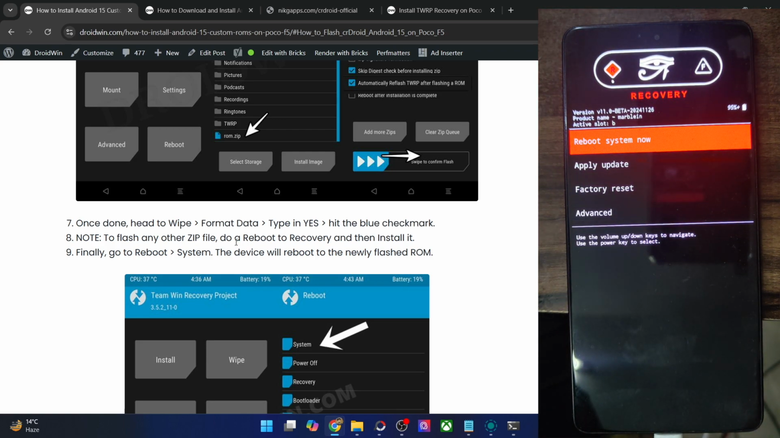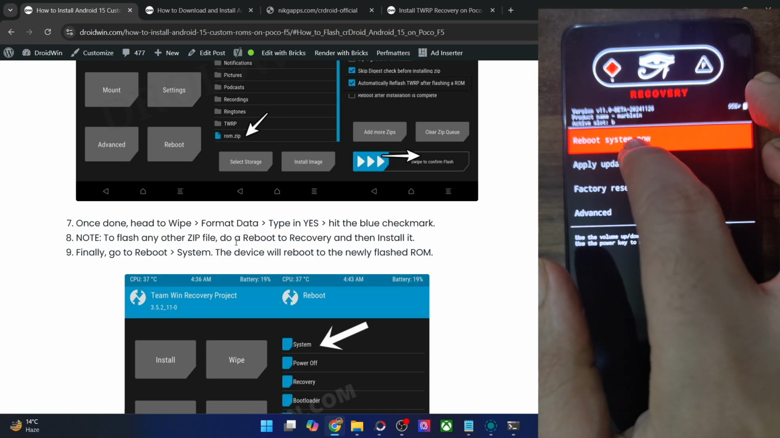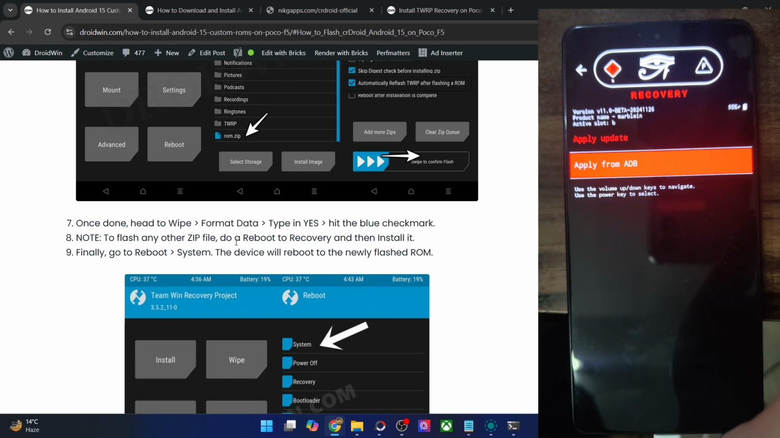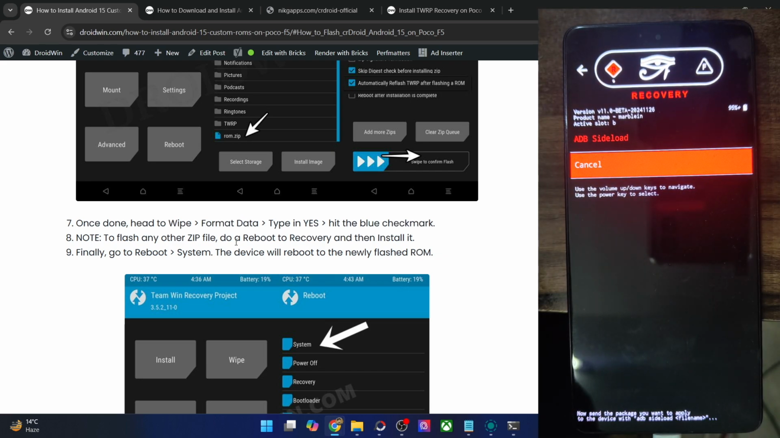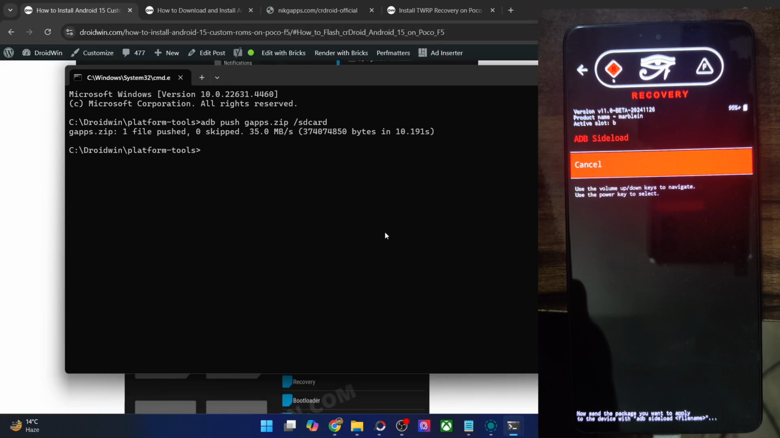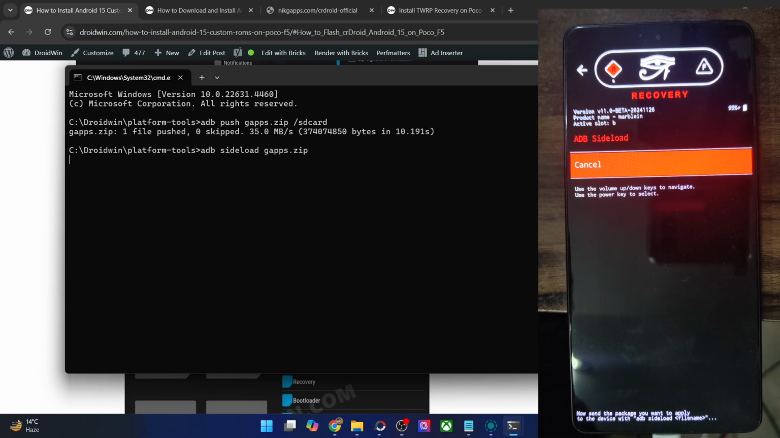So now you may go to apply update, and from here you may do the sideloading of the required zip file from the crDroid recovery. So select apply from ADB and then let's sideload the GApps file from here. Type in ADB sideload gapps.zip and the sideloading will now start.